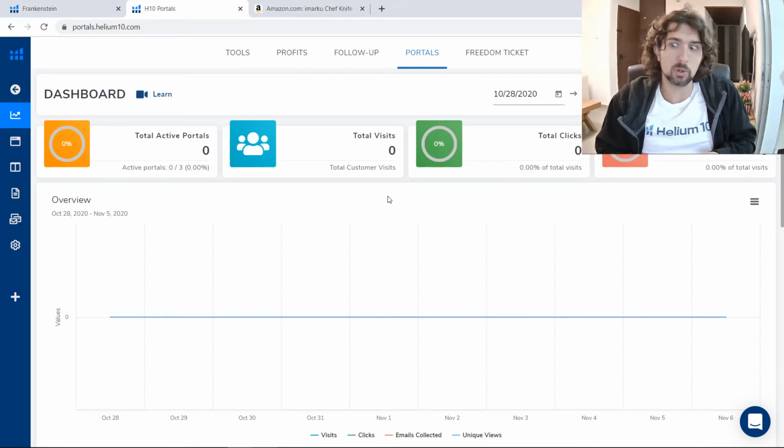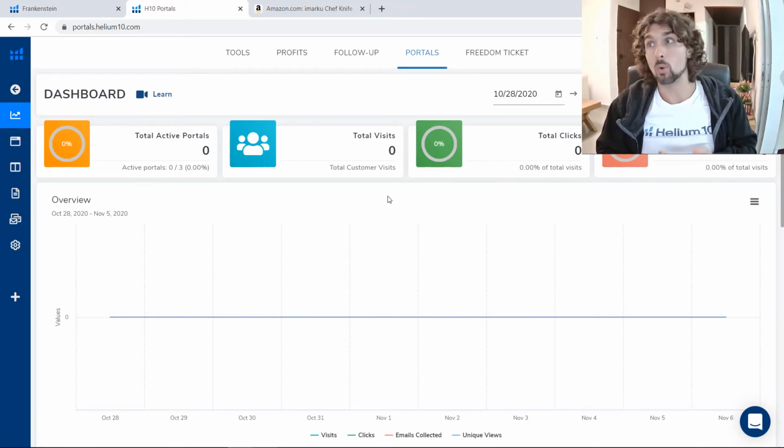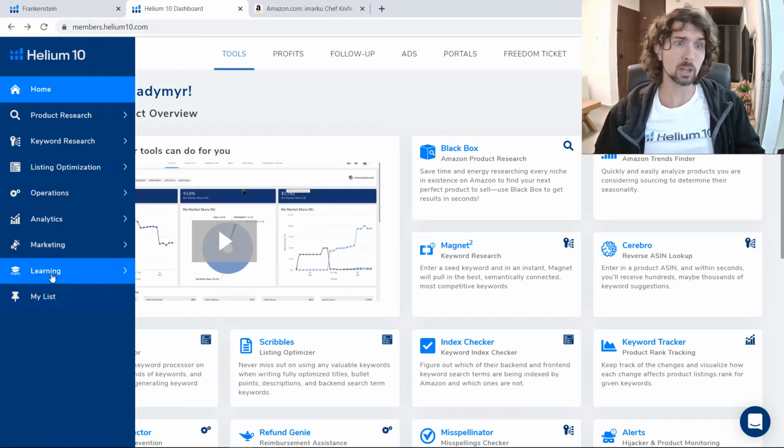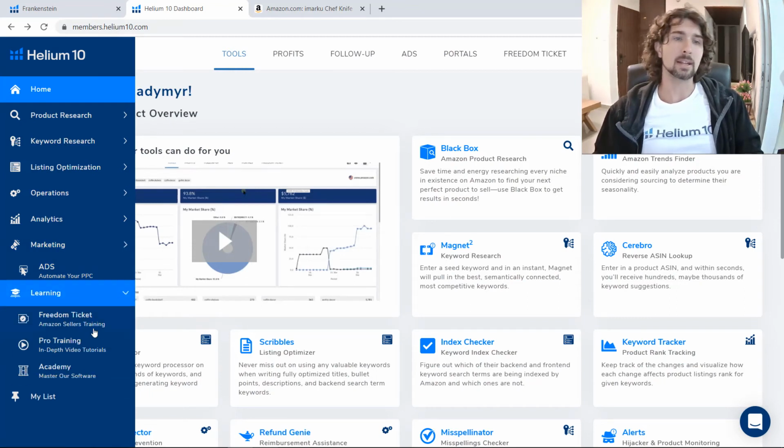Now, what people usually do in that case, they buy something like ClickFunnels or LeadPages or some other software that helps you with landing pages, but you have that inside Helium 10. So you can create these portals as well, which is, in my opinion, a pretty cool thing because you don't need other software. So that's marketing portals. And then we have learning.